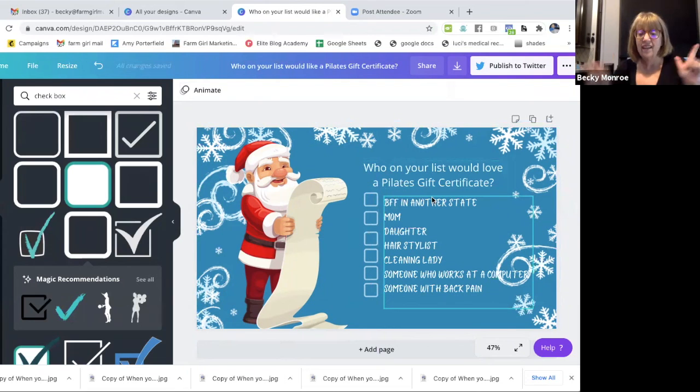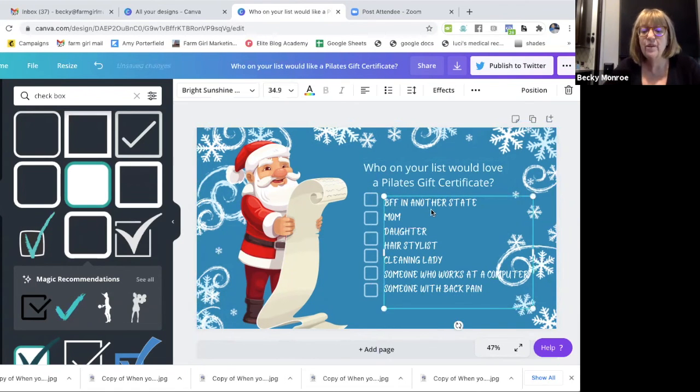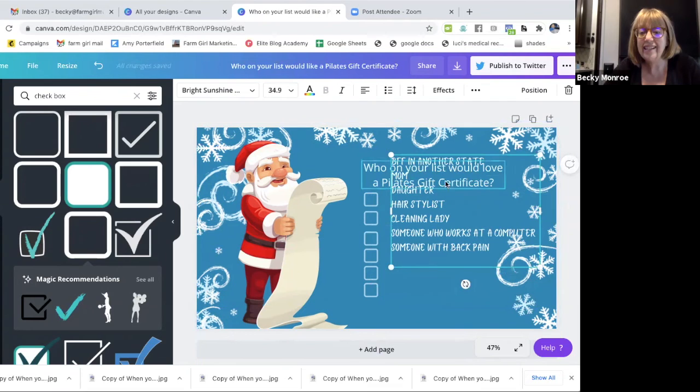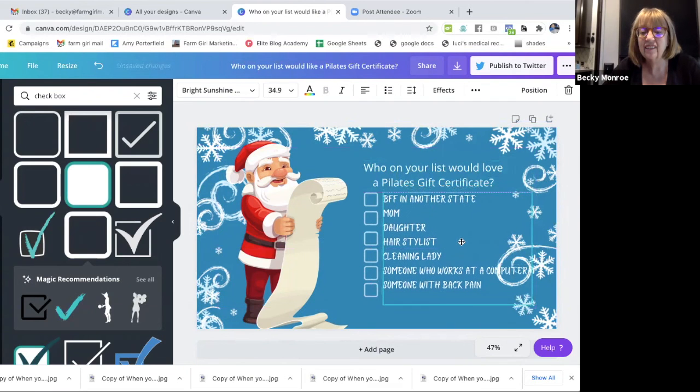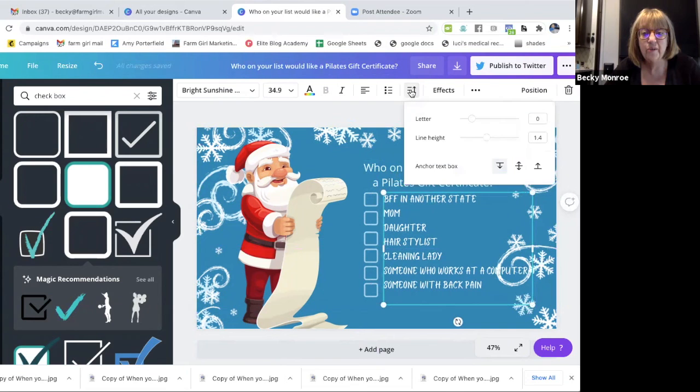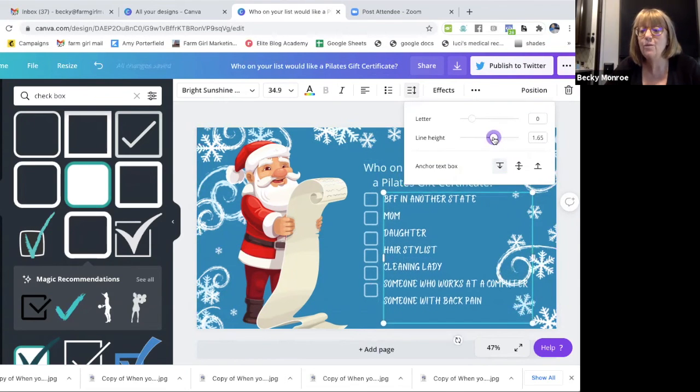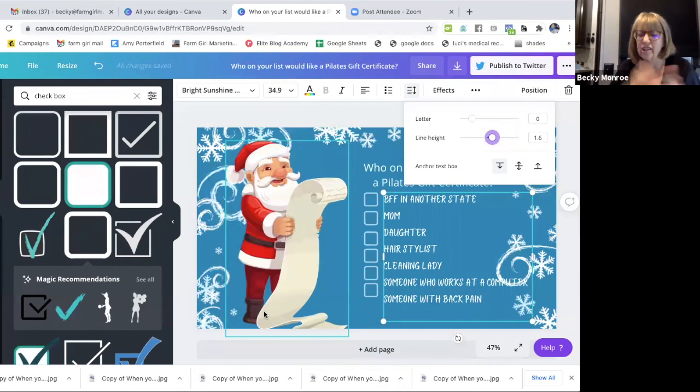Now, the lines aren't lining up exactly. So I'm going to put a little more space in between those lines. So I'm going to go up to the spacing toolbar. I'm going to add a little line height and maybe take it up to 1.6-ish. And that's totally just how it looks. It's not like the number is going to be important to you.